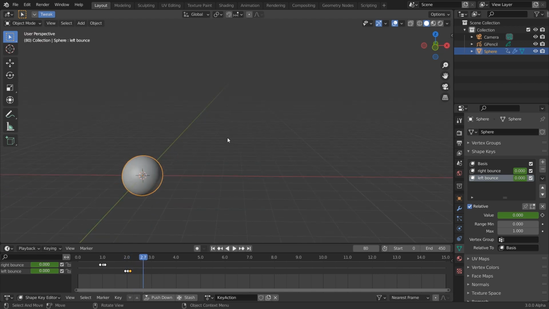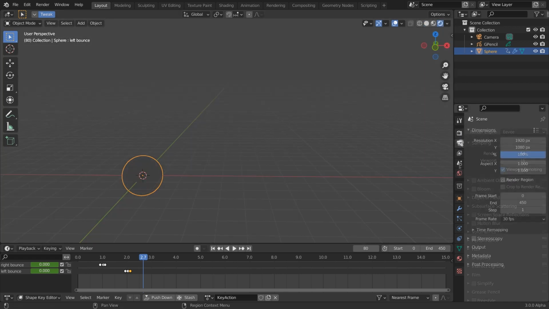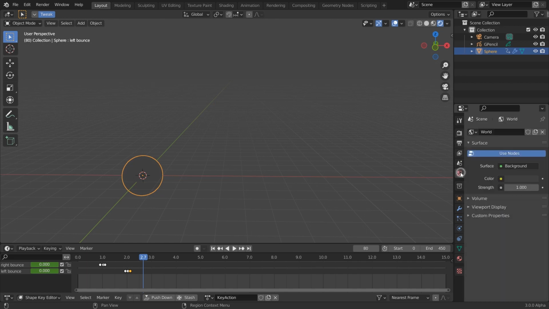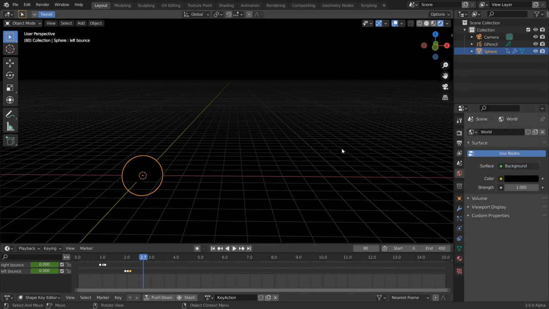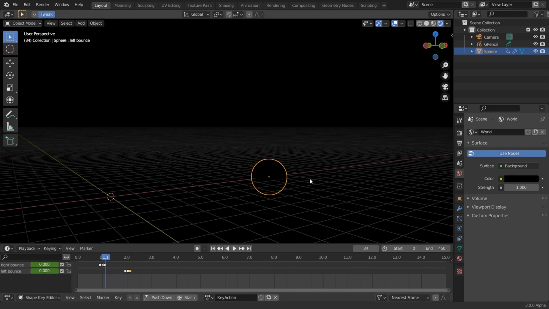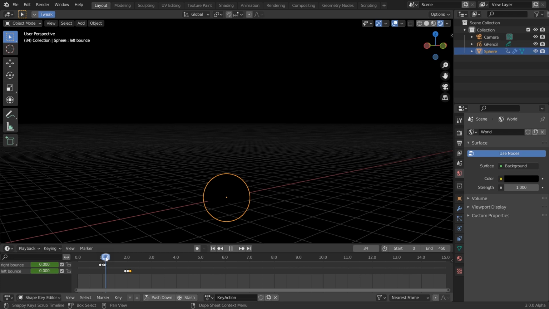Okay, let's start getting into some material stuff. So I'm going to switch to the rendered viewport mode. Then I'm going to click on, which one do I want here? World properties. And I'm going to change the color, click on here and switch this to black. And I want to go back here to where I can see the grease pencil animation firing off, although I can't really see it that much because it's all black now.